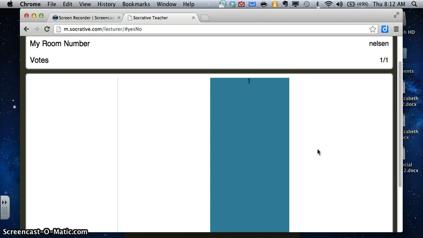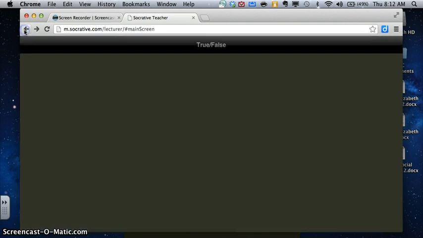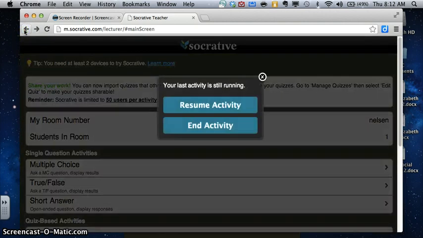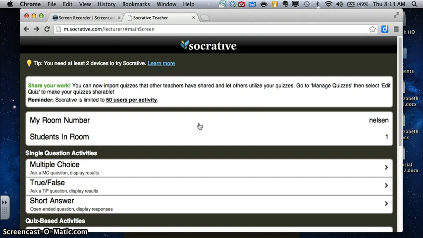You could also run this as a poll. So maybe you're doing some kind of poll in the class. Do you want to learn about this or do this? Yes, no, whatever it is, it's a nice way to get some quick feedback. So that is single question activities. I'm going to go ahead and end that activity.